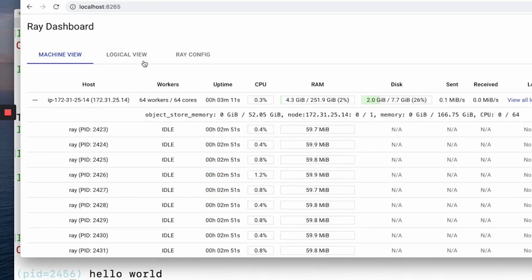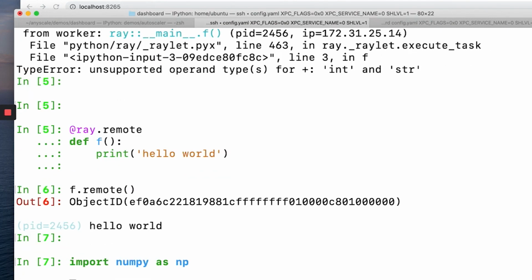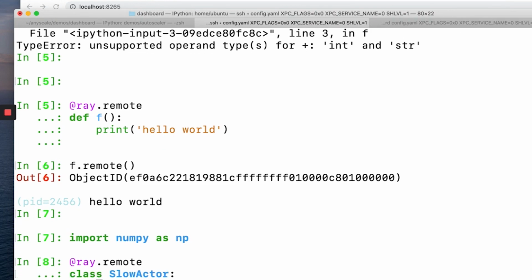So now I want to show you the logical view. This is a display where we currently show a non-cluster centric view of the cluster. So it's not machine centric, instead it's application centric. So I'm going to define a Ray actor, which is just going to be a slow actor, which we're going to try to figure out why it's slow. So it's going to have a single method.